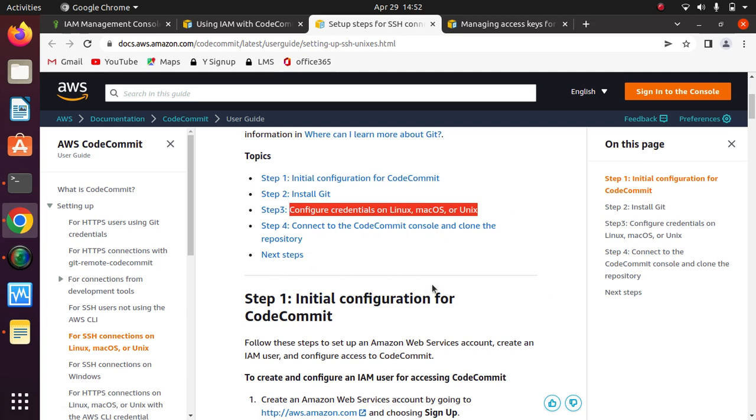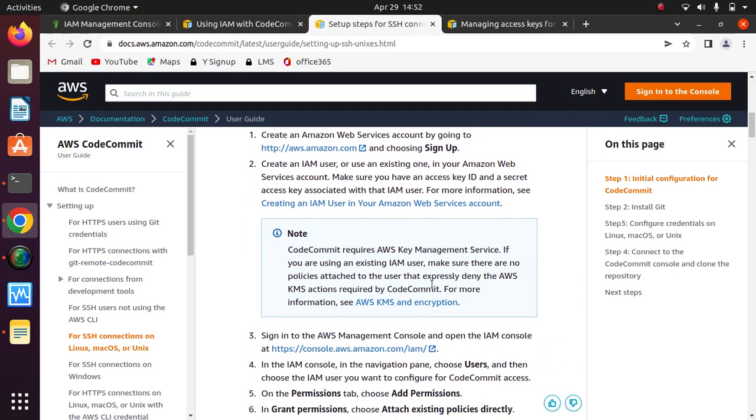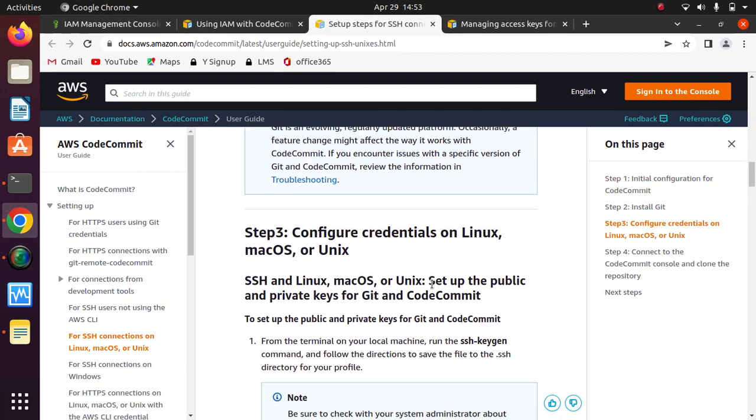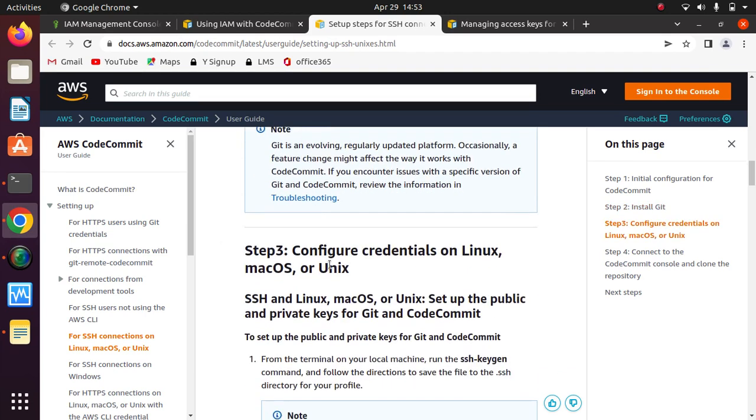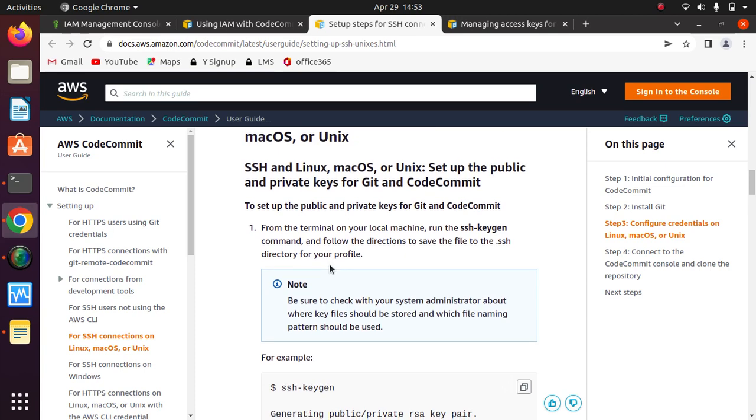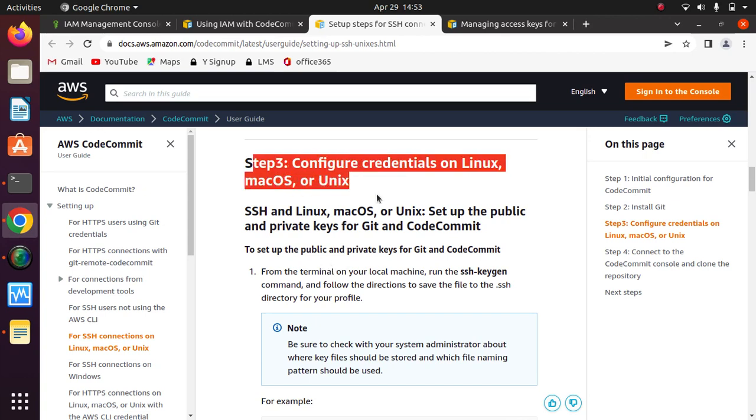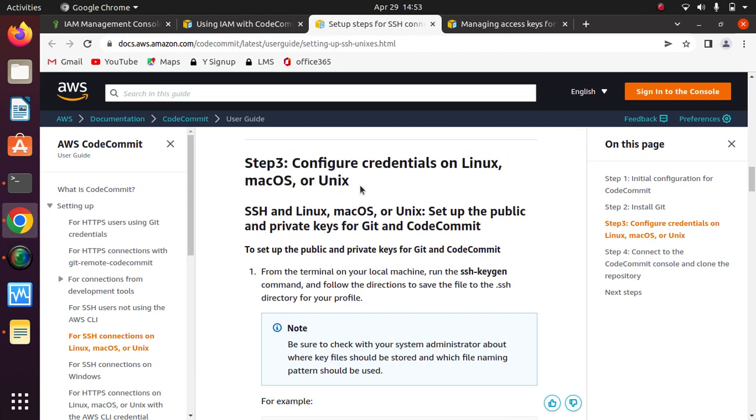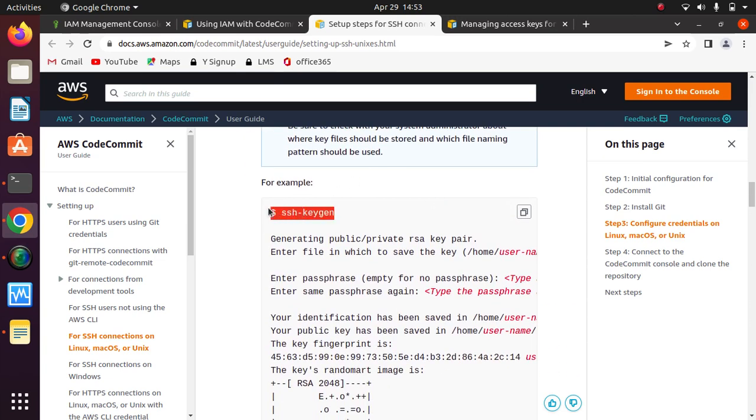So the same steps we need to follow. If we go down, they have told you everything in detail, so just read this document. This document is very useful, and you will be able to configure and create the SSH public key. I have already installed Git in my system, so I'll follow from step 3: configure credentials on Linux, macOS or Unix, so SSH Linux. What I need to do is create the SSH key using ssh-keygen.